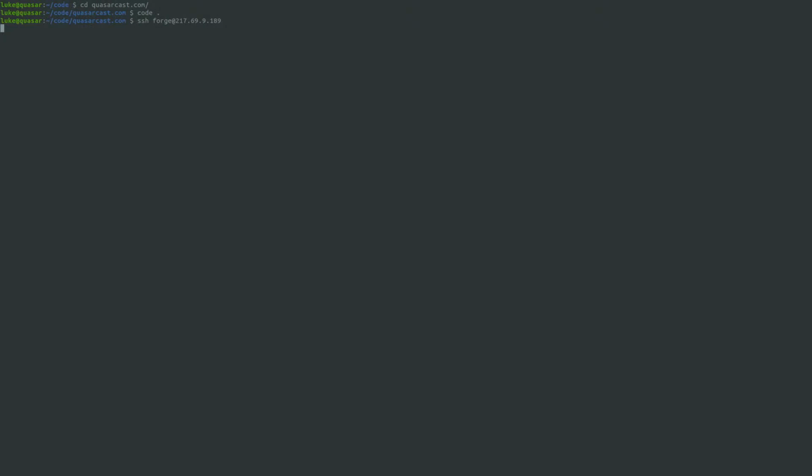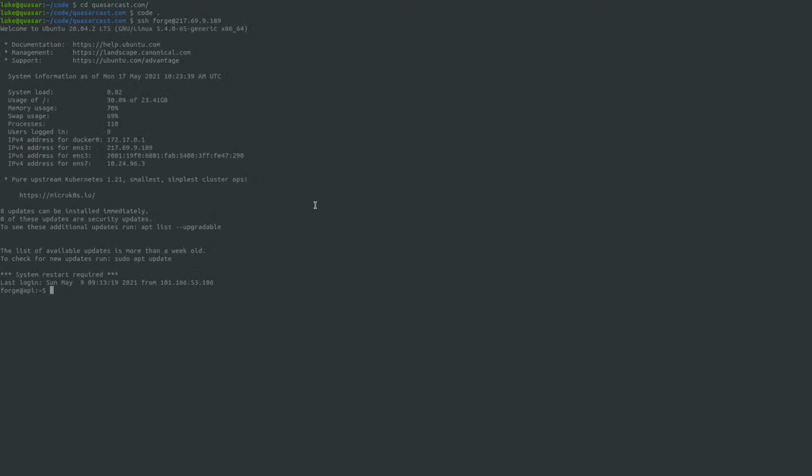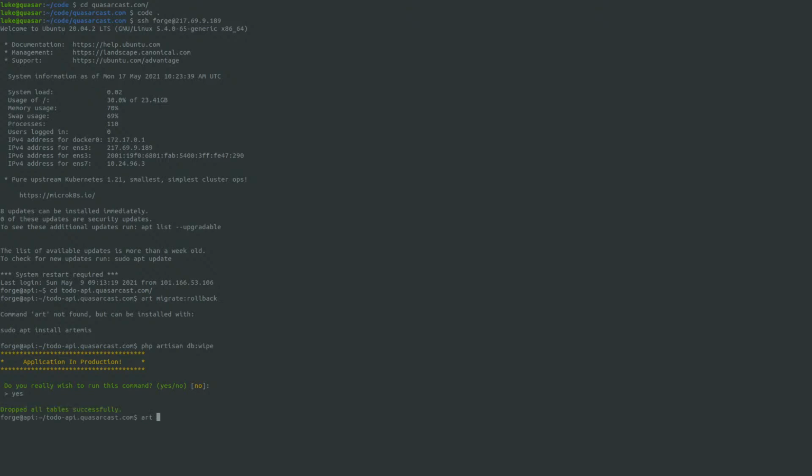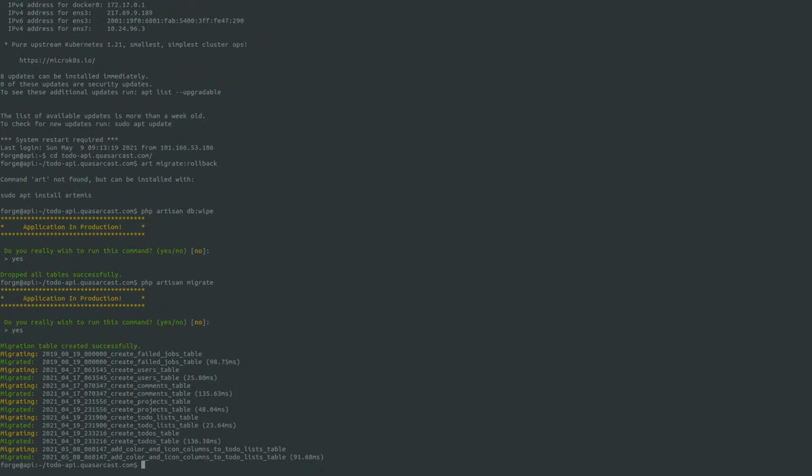It's going to ask me for my password on my keychain. And now let's cd into to-do-API and so on. Now let's say art migrate rollback. I have to use PHP artisan. PHP artisan, in fact, we'll just wipe the whole database. Totally does not matter. Yes, wipe that database. And then we'll migrate it. PHP artisan migrate that database. Yes. And there we go.